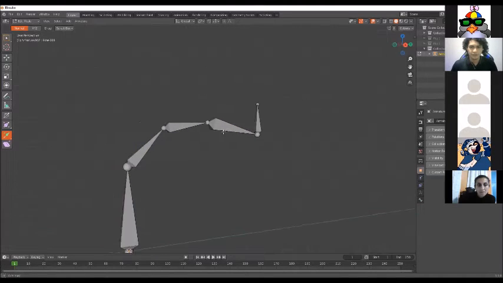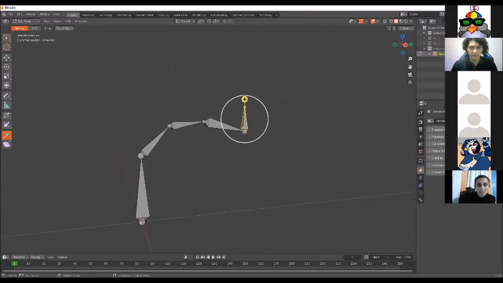Okay, so now I am gonna rename this one to target. How do I rename it? Right here in your bone properties. Target.